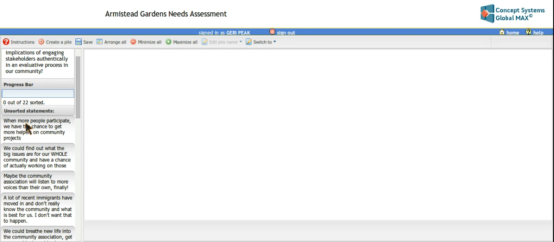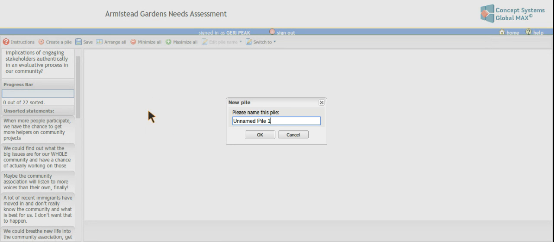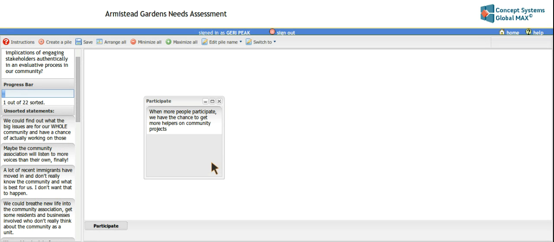And I'll just start with, most of the time I'll do tabletop sorting for people, and so that's a click and drag, and that's usually pretty easy. So I'm just going to drag the first item over and read it. It says, when more people participate, we have the chance to get more helpers on community projects. So now I need to give the pile a name. It makes sense to me, so I'm going to call it participate. Anything that I think will help people participate, I'm going to put in this pile.